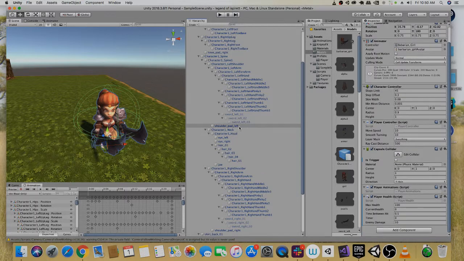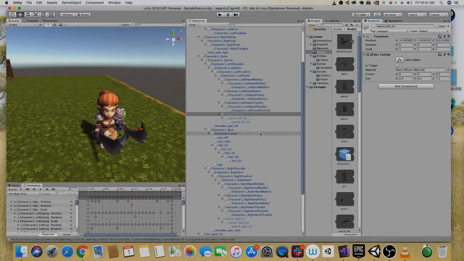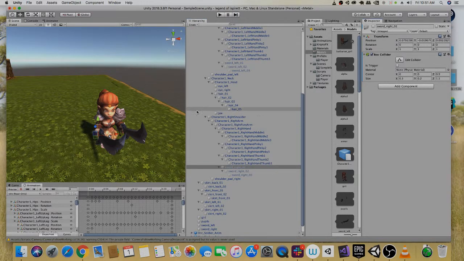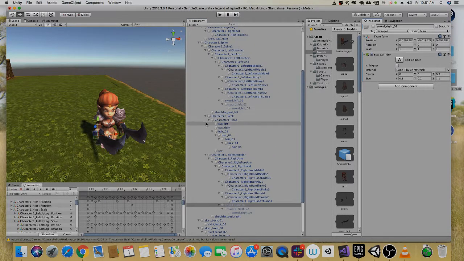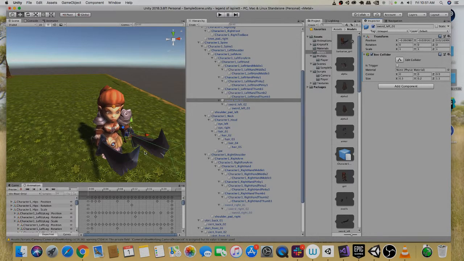Okay. Well, I already did this, so I'll just remove this component and come here, remove this component. Okay, so the first thing we want to do is specify where we want to actually place our effects. Now I already have this object here on her sword.